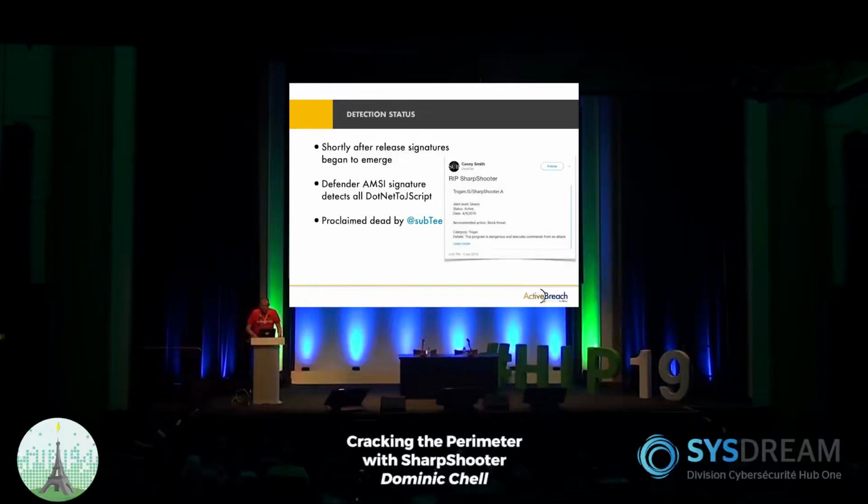Shortly after I released the tool, it started to get signatured by various AV vendors. Actually, Windows Defender created an AMSI signature that didn't just block some of the SharpShooter payloads, but also blocked the exploit primitive that was used by .NET to JScript, meaning that any .NET to JScript payload was now flagged as malicious. This led to the tool being proclaimed dead by Casey Smith on Twitter.